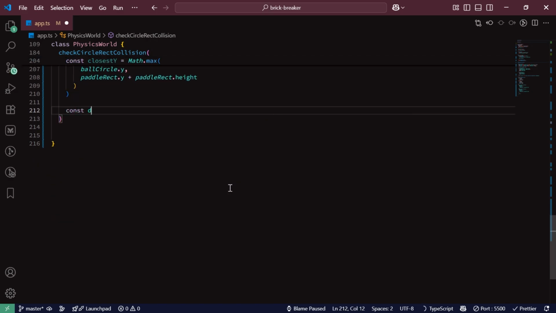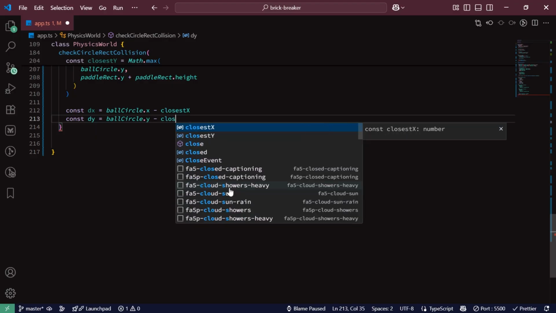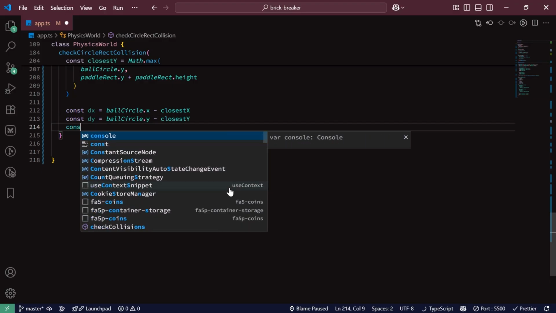Then I will calculate the x by subtracting the closestX from the ballCircle.x. I will also calculate the y by subtracting the ballCircle.y from the closestY.